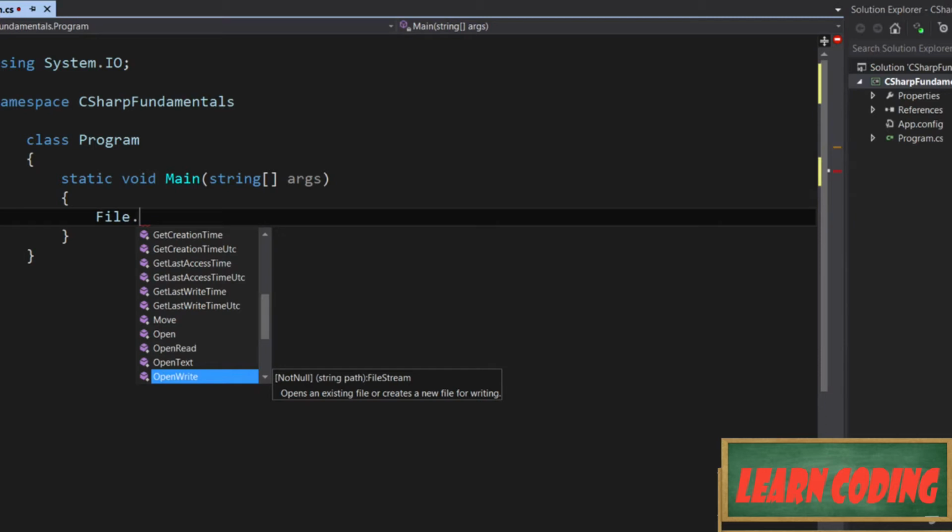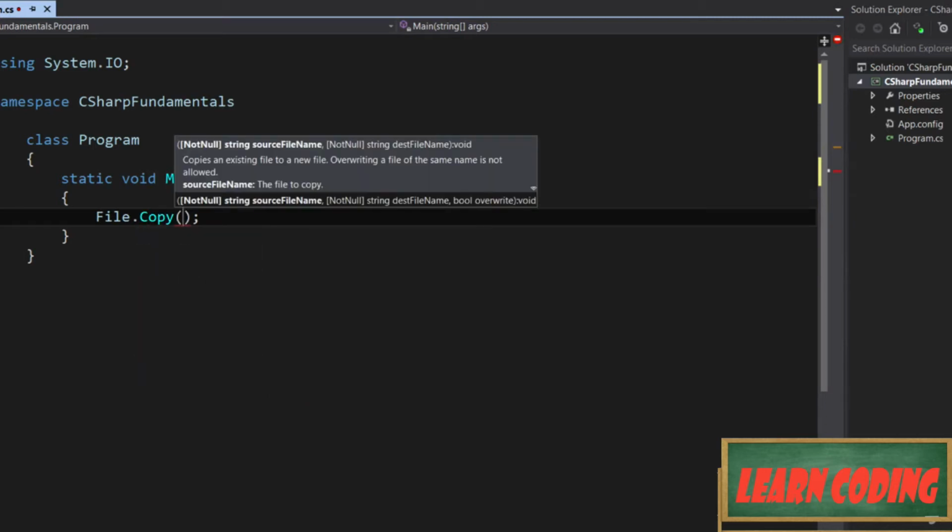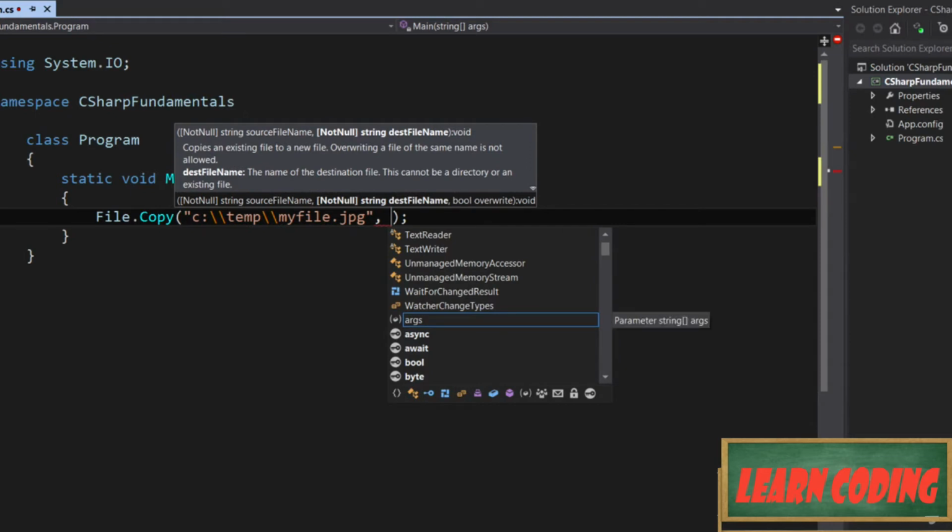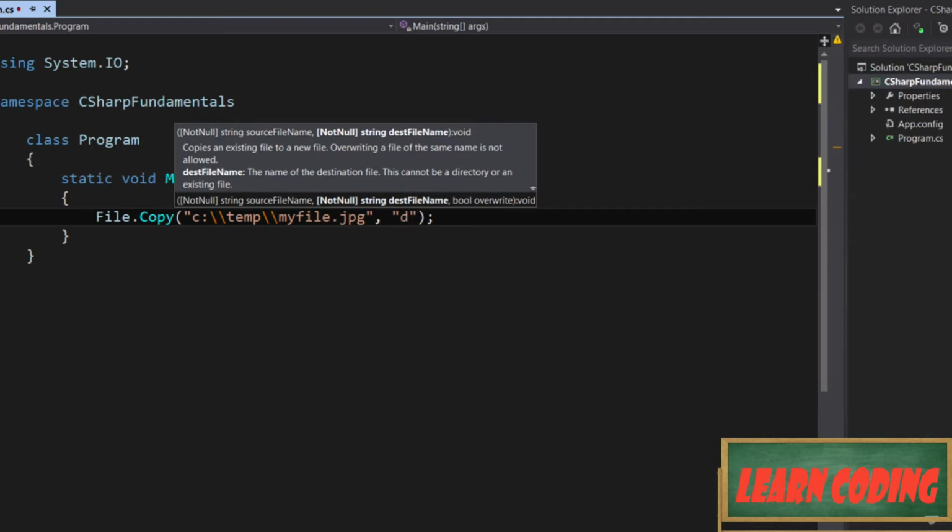So let's take a look at Copy. This method takes two parameters. They both are strings. The first one is the source file name. So let's say we would like to copy a file that is located in the C drive in the folder temp, and it's called myfile.jpg. And the second parameter is the destination file name. Read the tooltip. It says this cannot be a directory or an existing file. So let's say we would like to copy it to the D drive in the same folder and call it myfile.jpg.